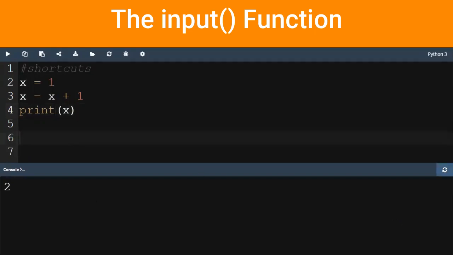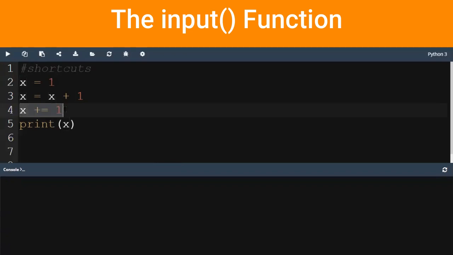All right. Now, let's try to create another code, in this case, a shortcut. Take note, this can be rewritten using the shortcut. So the shortcut here is you have to write first the operator, which is plus, followed by equal, followed by a number, 1. So this x += 1 means the same as x = x + 1.